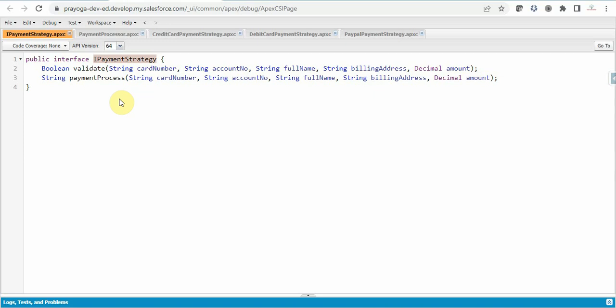Validate is common, like we want to validate certain things before we start processing the payment. And then payment process will be the same method that can be used, but the business logic will be different in each of that: credit card, debit card, and PayPal. But the method will be same. So that is why we keep the method and the input parameter of the method in the interface.